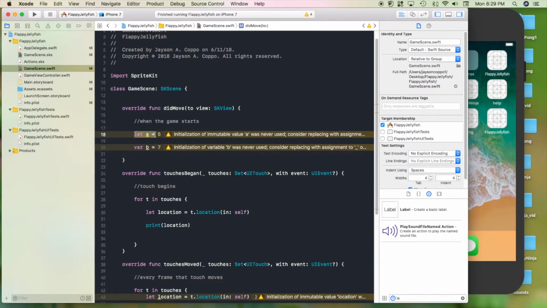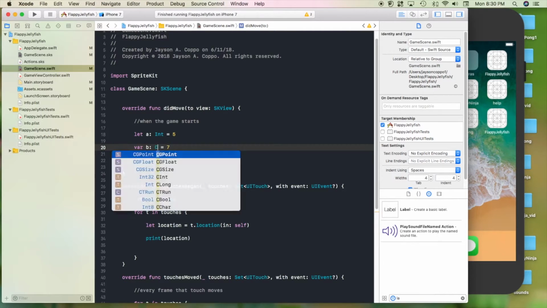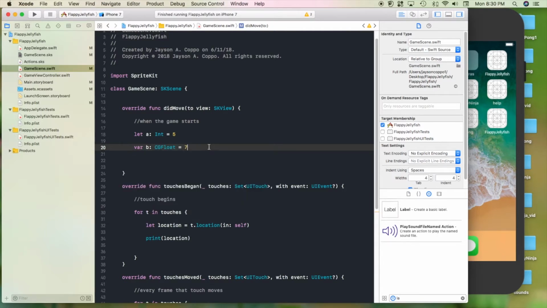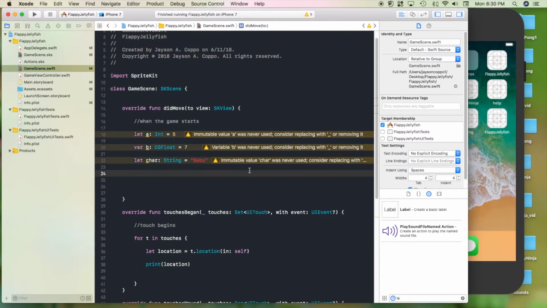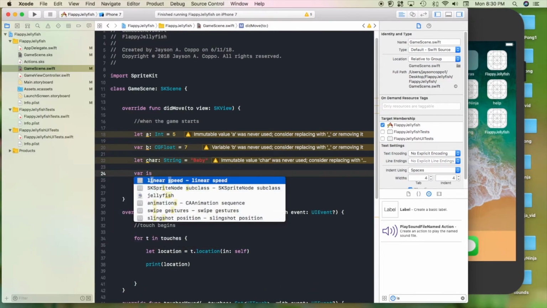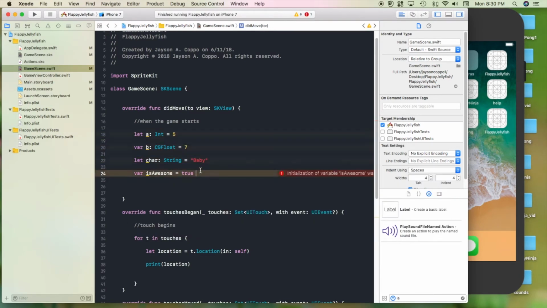Now if you don't actually use the variables, it will give you this warning, because if you declare a variable but never use it, that's pretty much a waste of memory, right? But when you declare a variable, you can declare its type by going after the name. You can say colon and then the type. So you can do Int, you can declare something as a CGFloat. There are many different types of data type. You can declare a character, a string, and you can declare a Bool. Bools usually start with is, like isAwesome, and you can set it to true or false. So those are the basic types of data.